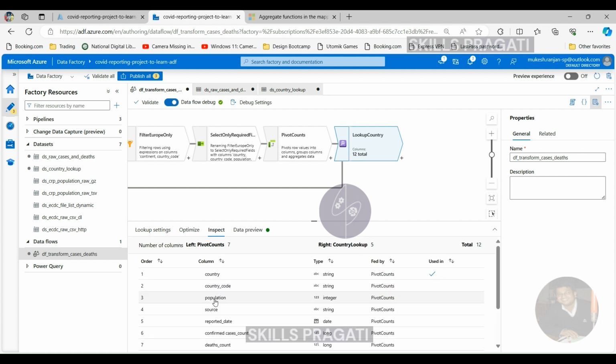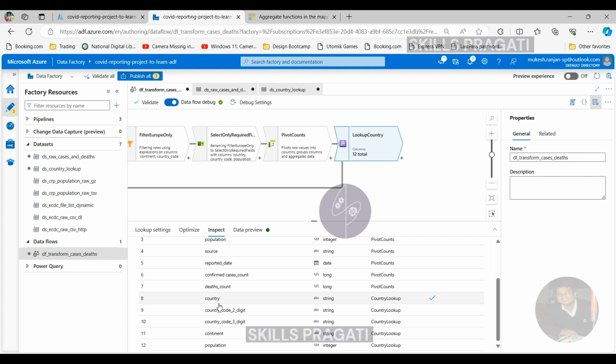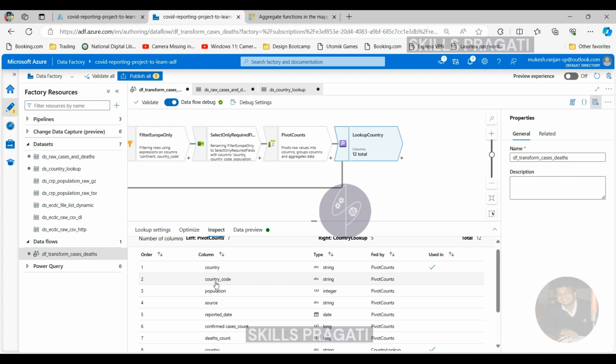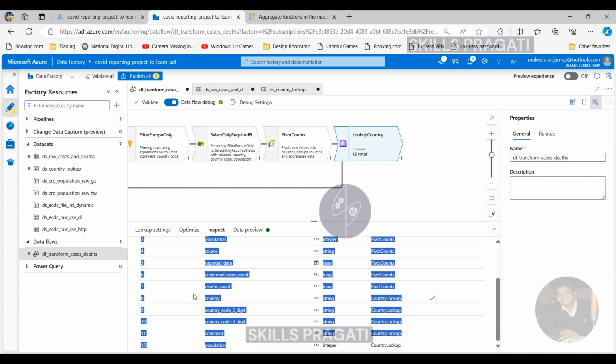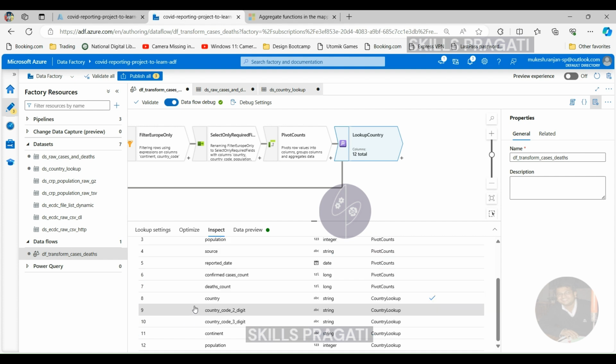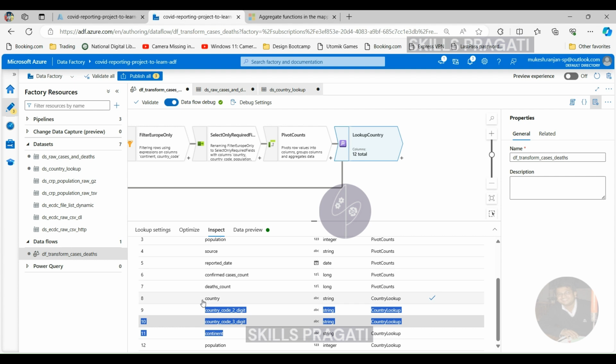Here you can see all the columns that are coming out. As you can see, these are the columns from the left, which is the cases and deaths file. And then you've got the columns coming out of the lookup table as well. As you can see, we've got duplicate columns, country codes and things like that. So once we finish this one, we'll select a transformation, and then we'll remove the columns we don't need. Let's have a look at the data coming out.